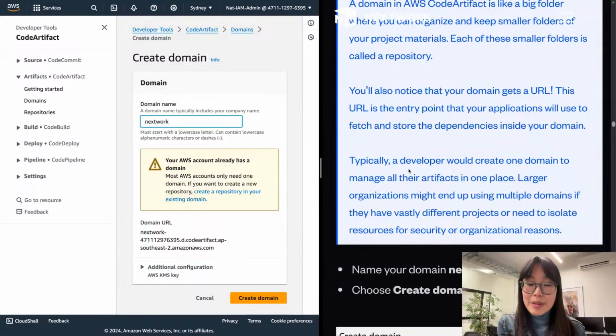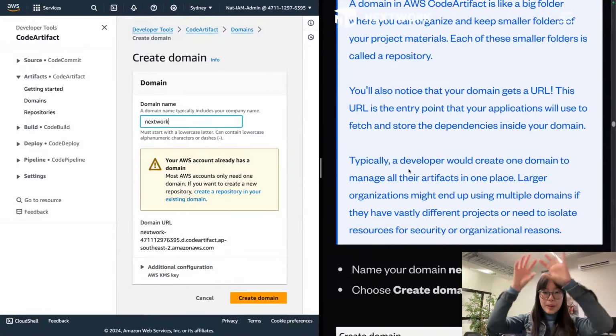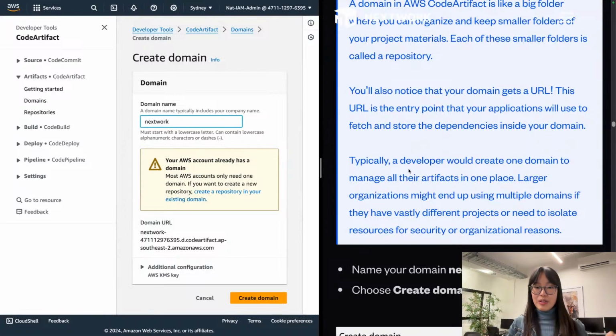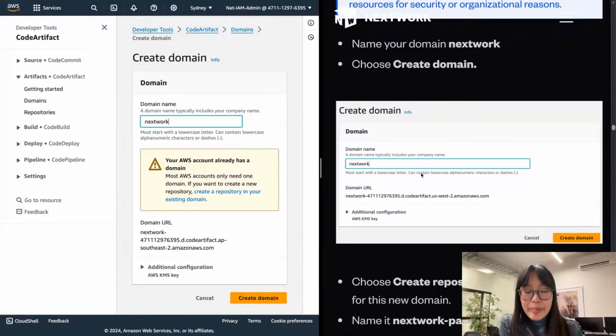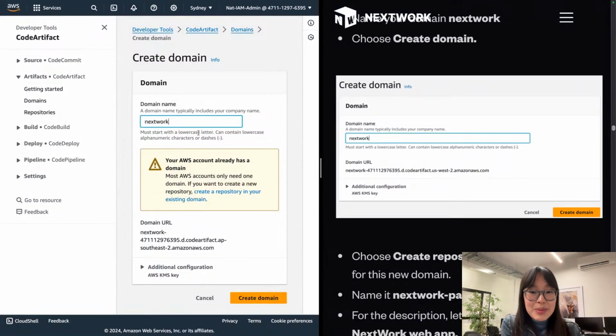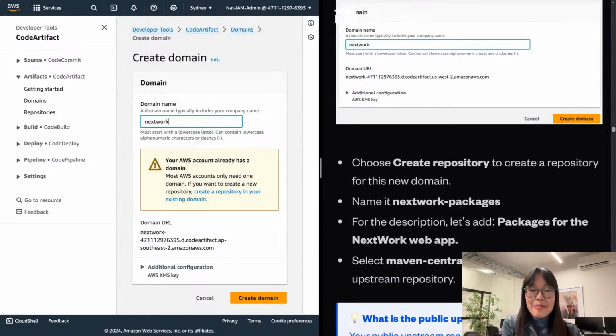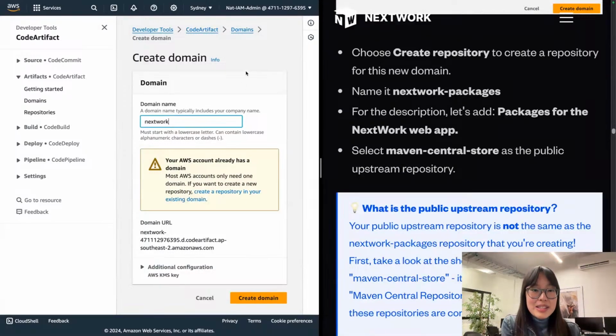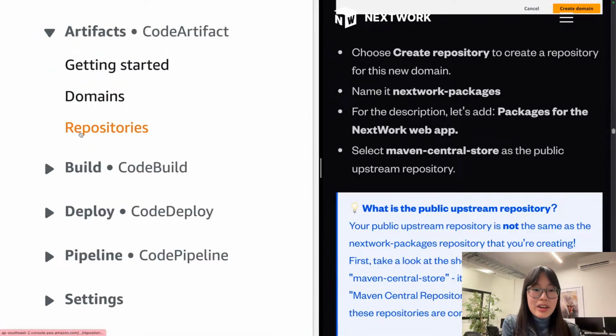So yeah, typically a developer would just create one domain to manage all of their artifacts, just one big folder to manage all of their artifacts in one place. But larger companies might end up using multiple domains if they have vastly different projects, or they just need to isolate resources for security needs. But like I mentioned, all you have to do is type in Nextwork here, and you just create your domain right away. Very, very handy. So right behind that, once we've created our domain, you can click on repositories.